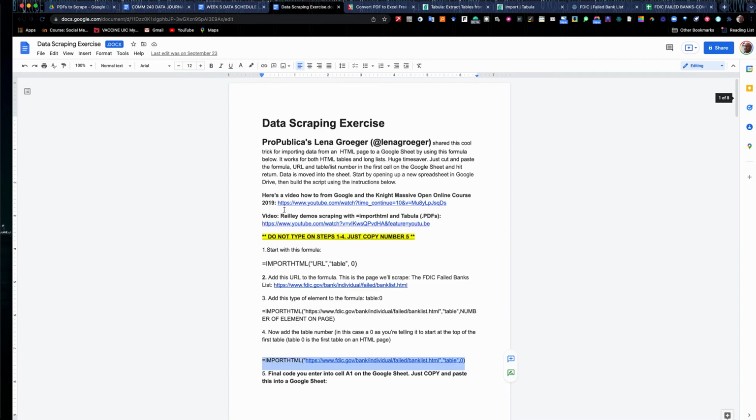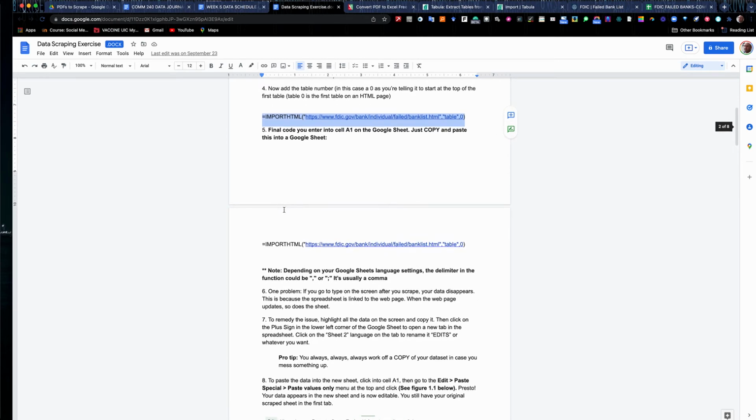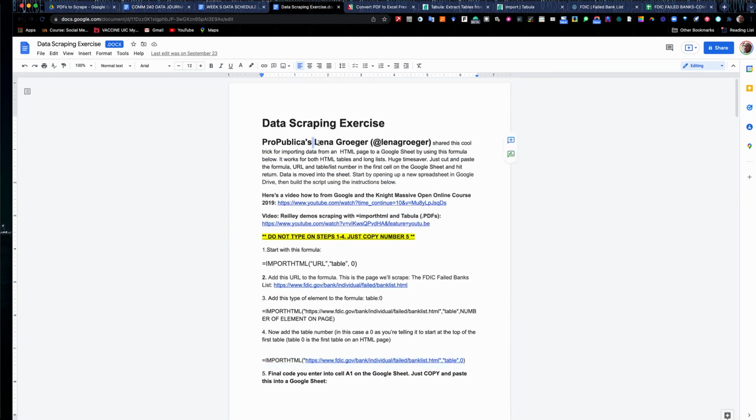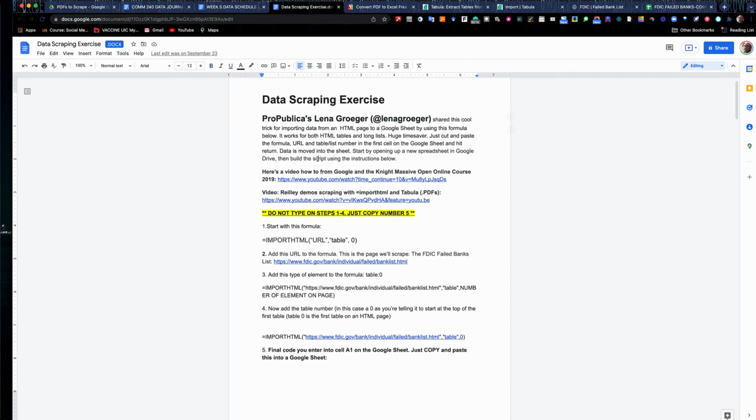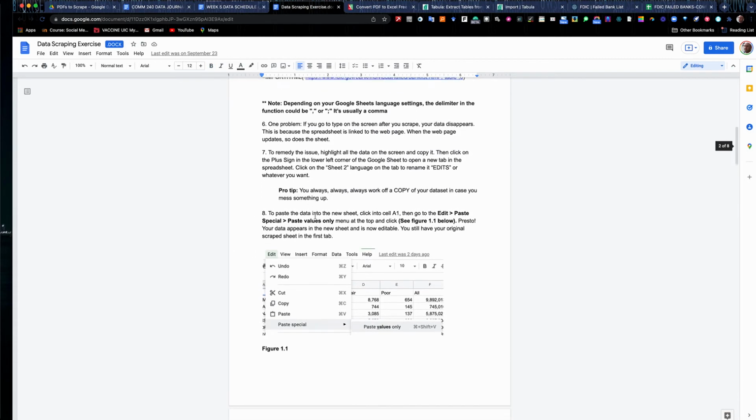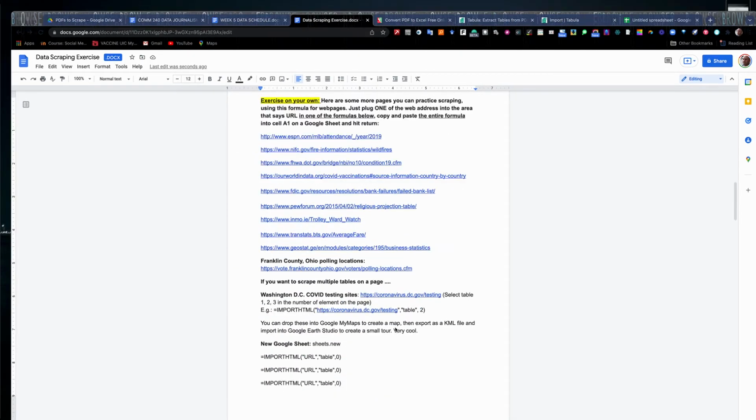So I just wanted to review that real quickly with you, just so you get a good feel for scraping. Scroll down now on our handout. This is our data scraping handout. I give big props to Lena Grover from ProPublica. She's the one that taught me how to use this formula years ago. I also have a couple more training videos up here on scraping that can be helpful to you. There was a little glitch in the video; I had a little power issue with my computer. But now we should be in our data scraping exercise.